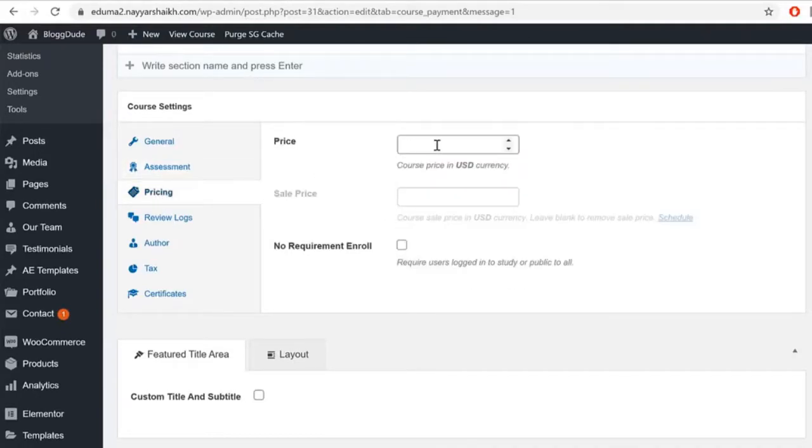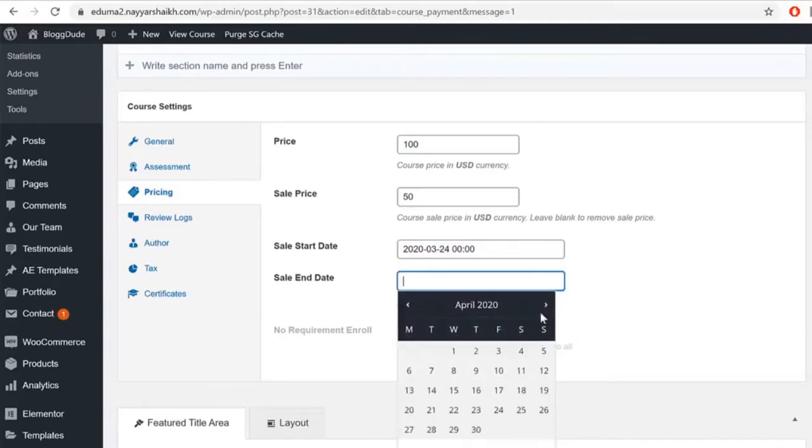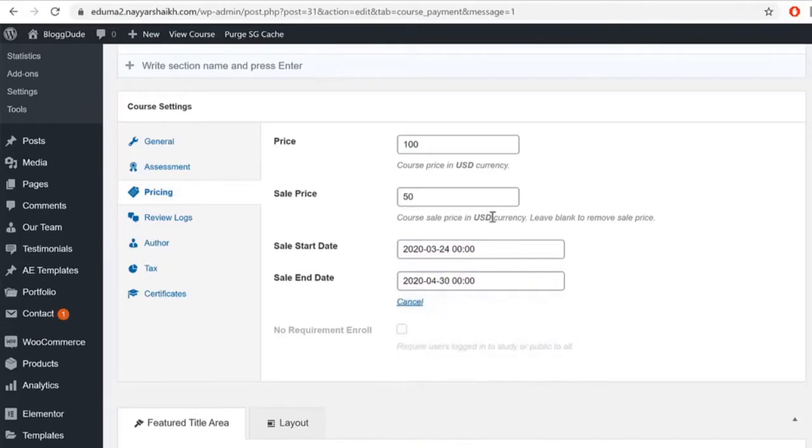Then pricing. If it is a premium course, you can enter that. If it is a free course, just enter 0 over here. It will be a free course. So maybe this is a premium course for $100. I'll enter 100. And if it is available on sale for some days, you can do that. For example, it is available just for $50, and you can schedule that maybe from today, which is the 24th, I guess, till maybe the end of next month. Okay, so till this time period, this course is available for $50.